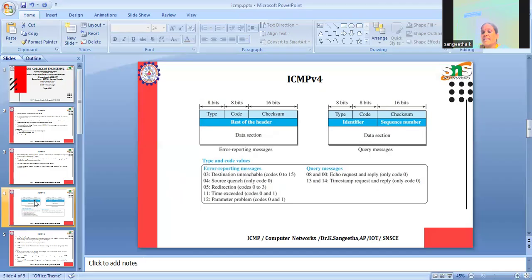So here, 8 and 0 are for request and reply messages. For mentioning a request, we can use 8. For requesting a reply, we can use 0. And likewise, 13 and 14 will be for timestamp query, request and reply. These two are the message formats of ICMP: error report and query messages.